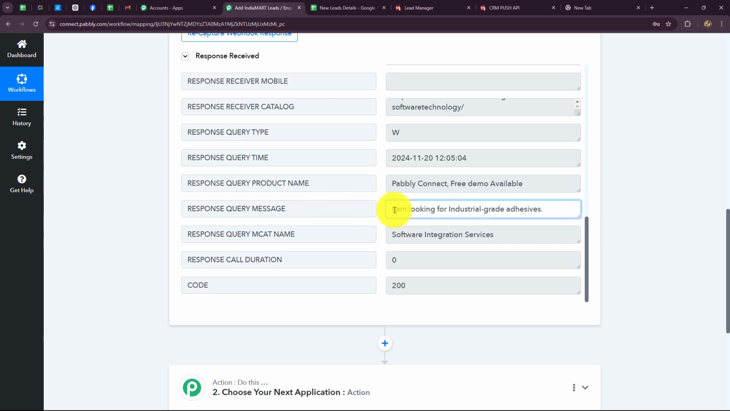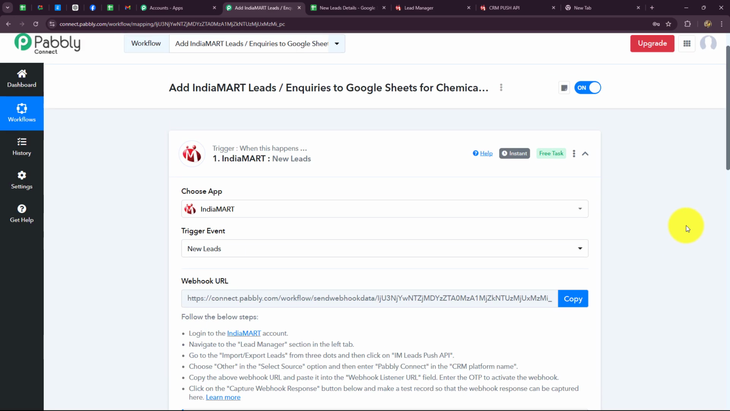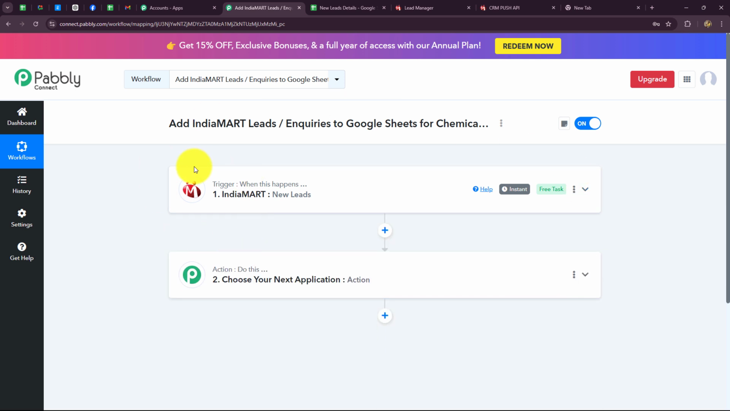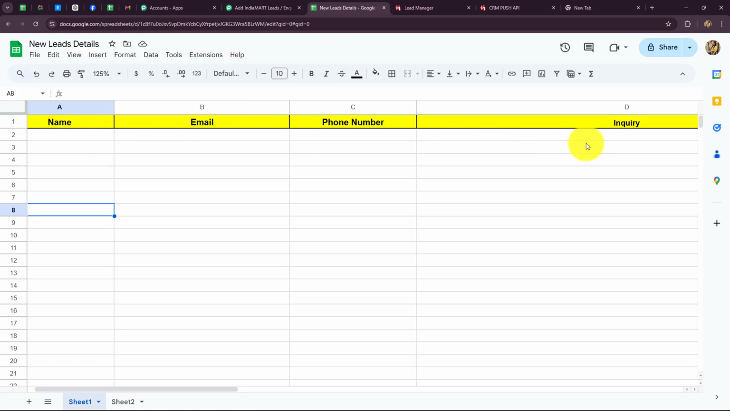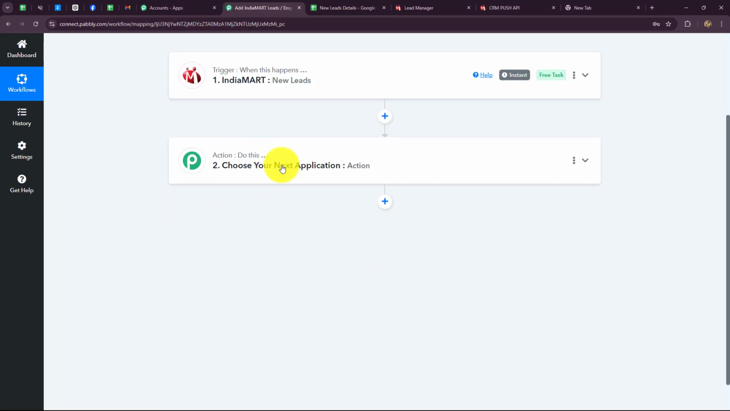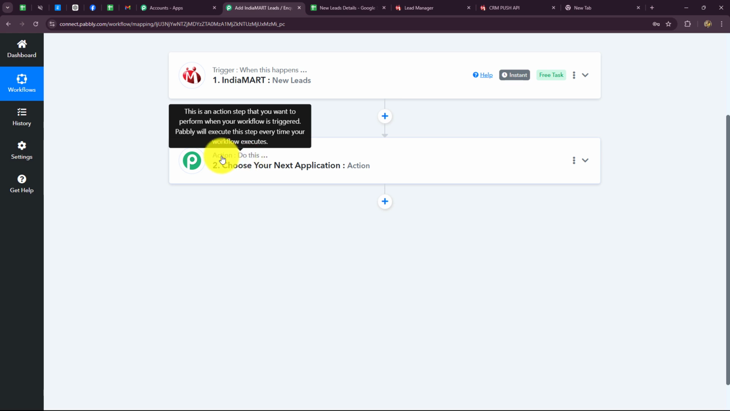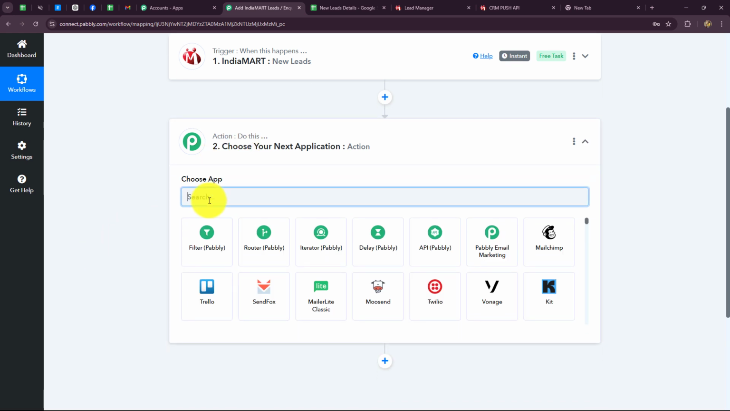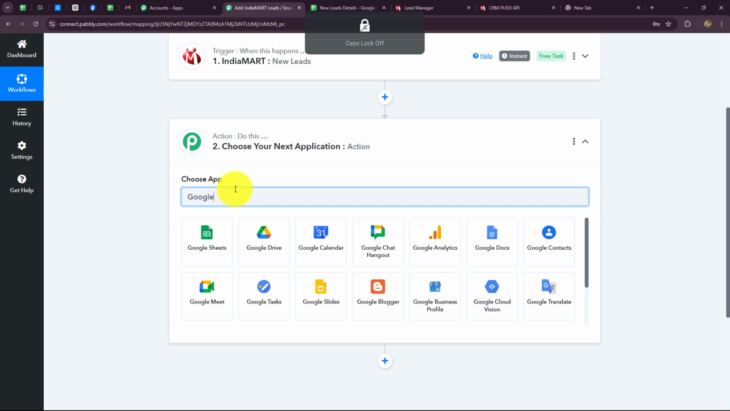This means our connection between IndiaMART and Pabbly Connect is absolutely successful. And now every time a new lead is received through IndiaMART, automatically the response is going to be captured inside Pabbly Connect. Once we have received the response, our objective is to create a record of it inside our Google Sheets. For that, let's start connecting our Google Sheets with Pabbly Connect. To do that, let's go towards our action step. Let us select our action application as Google Sheets.